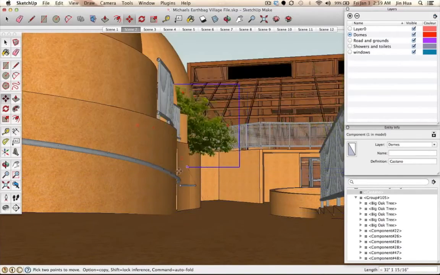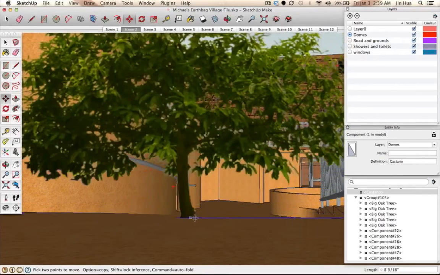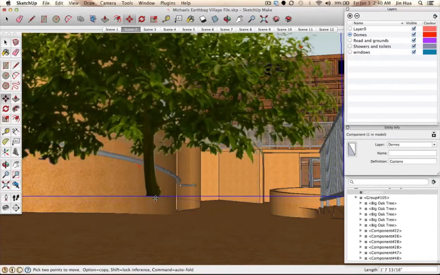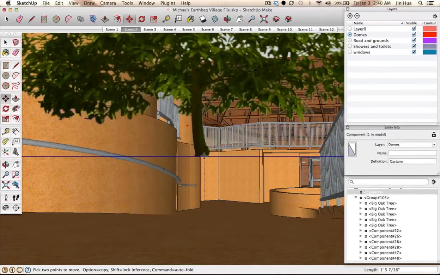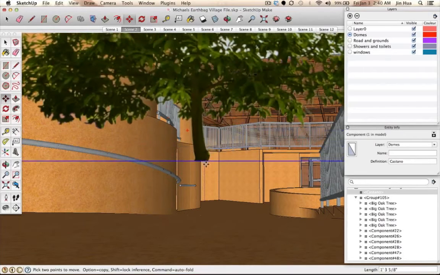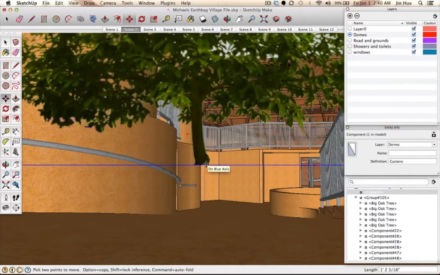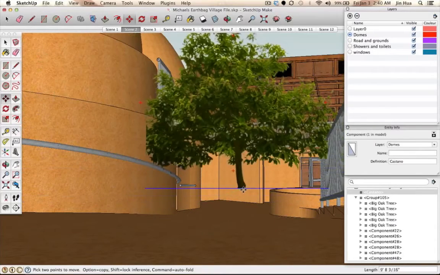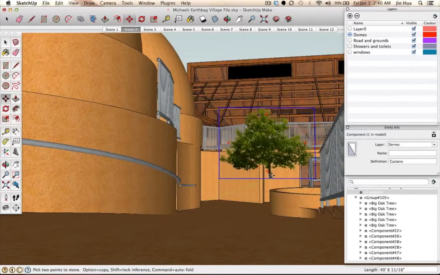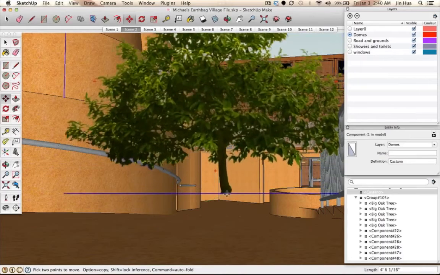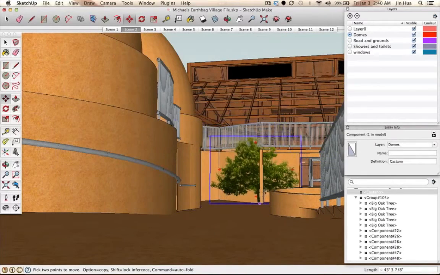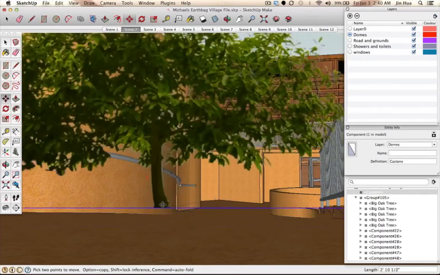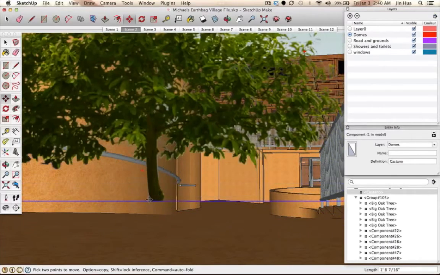Once I click on it, I can make it go anywhere I want. What you also notice is that there are different colors. For instance, if I go here, it says on blue axis, right? There's a blue dotted line going up and down. That is actually locking the tree to the blue axis. So right now it's going along the vertical axis. There's also the green axis, right there, and you can follow along that axis. And if you move around some more, you'll find that there's also a red axis, which is right here.